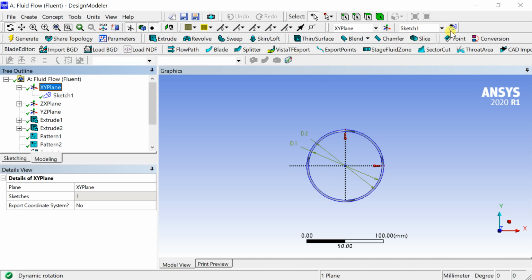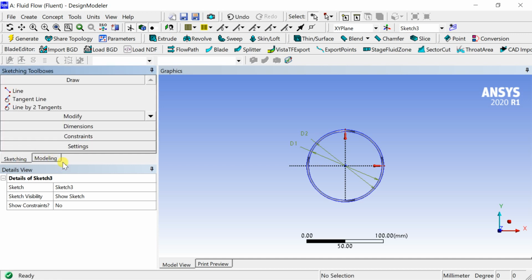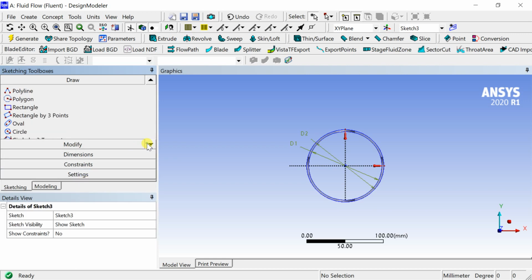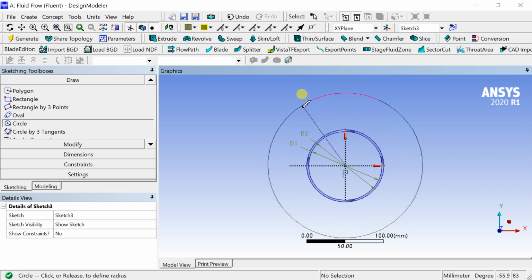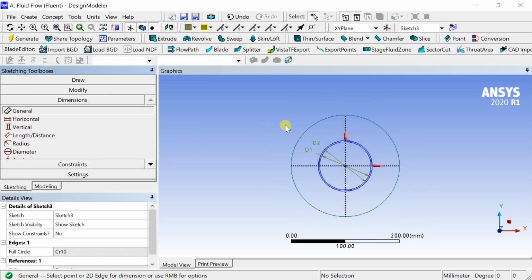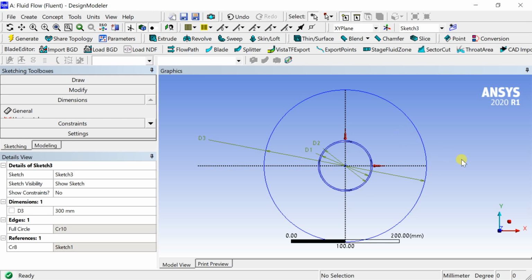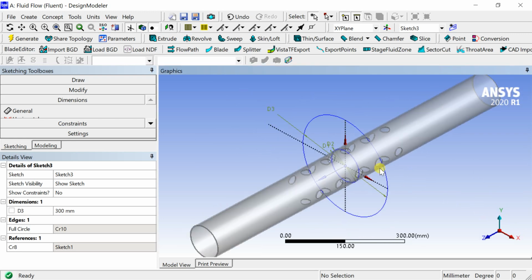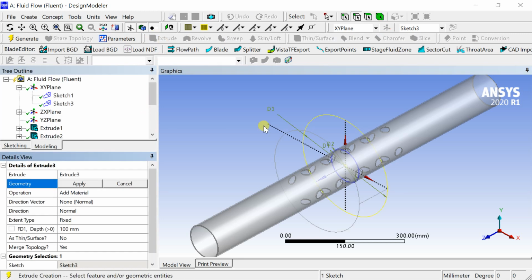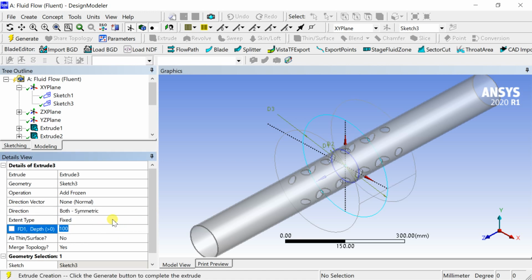Now, insert a new sketch on the XY plane and draw a circle with center at the origin. Put the dimension. Select the Extrude option to extrude the circle. Select the sketch and click on Apply. Enter the operation as Add Frozen. Put the depth of extrusion as 500 mm along both the direction in equal length. Click on Generate.